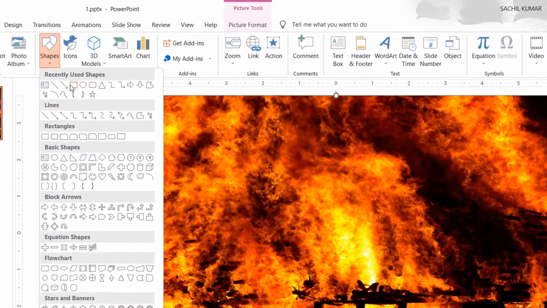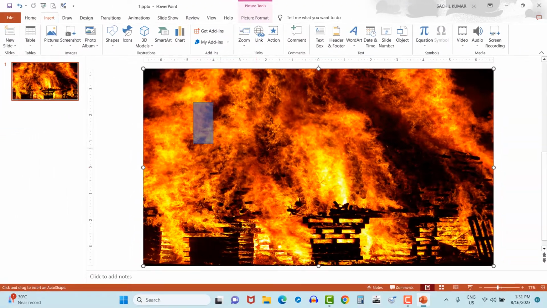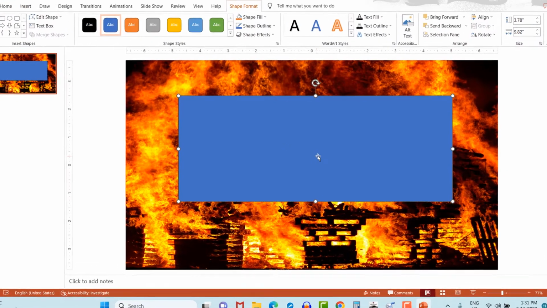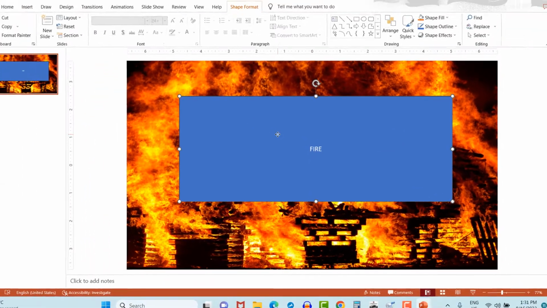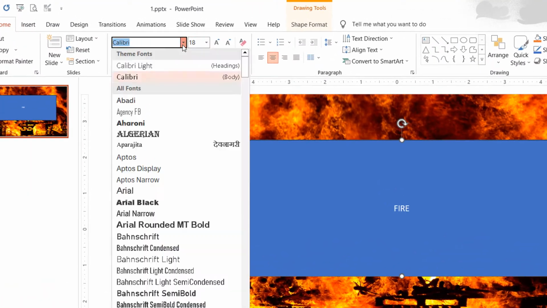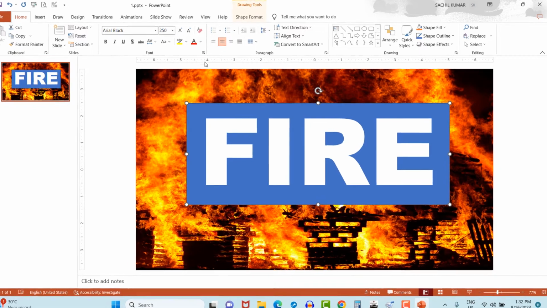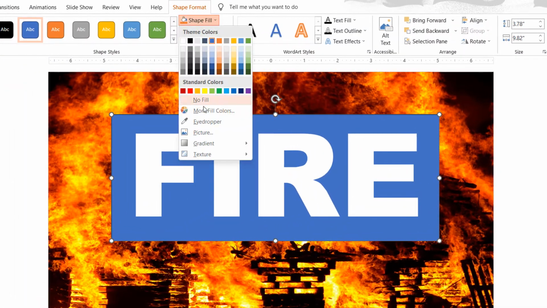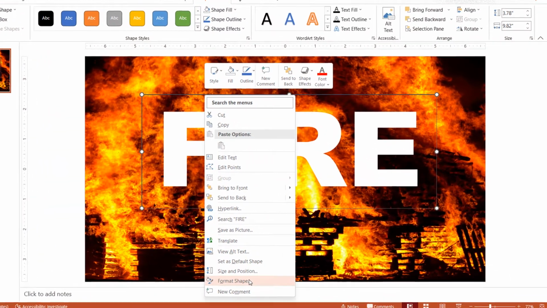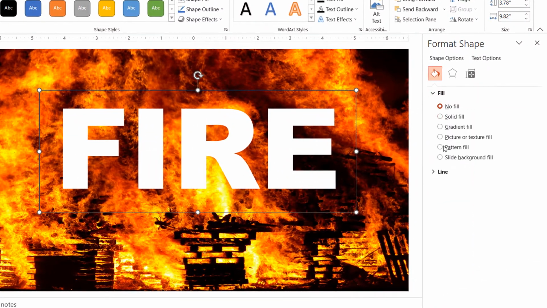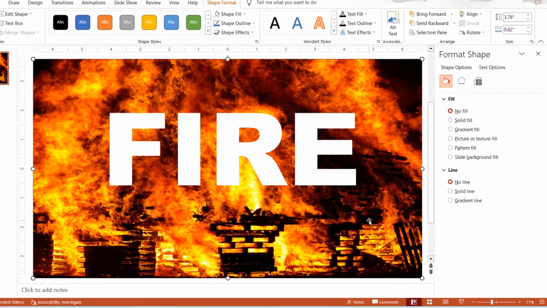Now insert a shape and draw it over the fire image. After double clicking on the shape, I have written fire. Now let's click on the home button, change the font type and size. Let us select the shape once again and go to the shape fill, and no fill option is to be chosen, which will help to remove the background color of the text. Then remove borderline by clicking on no line option given under format picture.